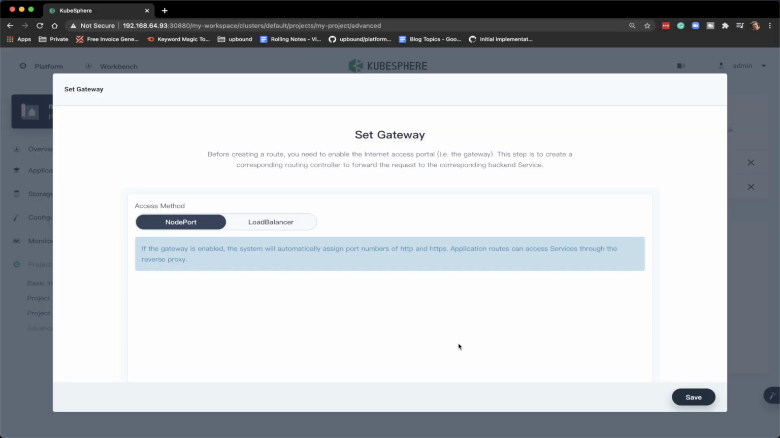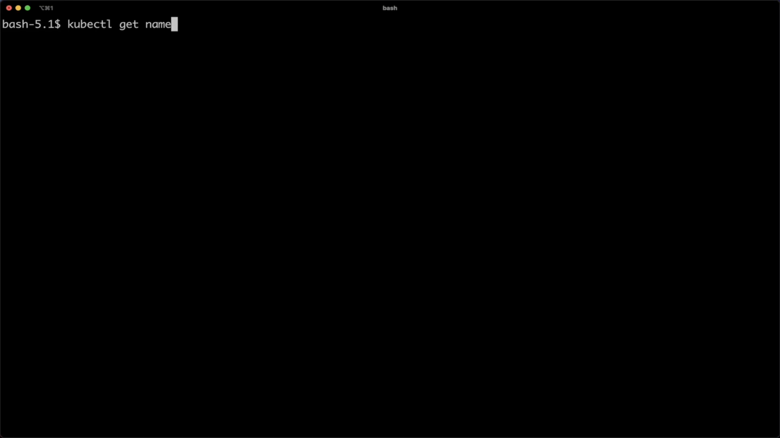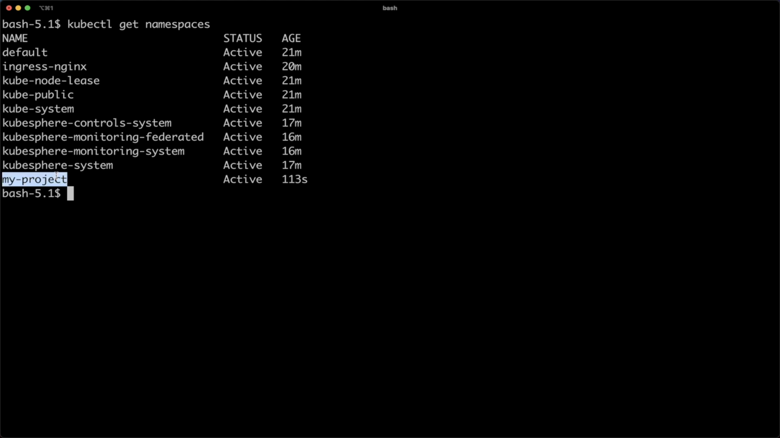We can also set a gateway, which is basically configuring an ingress that will provide host addresses for our applications. Now, if I go to my terminal and list the namespaces, we can see that there is my project namespace. That's basically the name of the project I created, and it proves that it is just a namespace, nothing else. Now that we have a workspace and a project, again, which is a namespace, and a gateway, we can finally deploy an application inside that project.